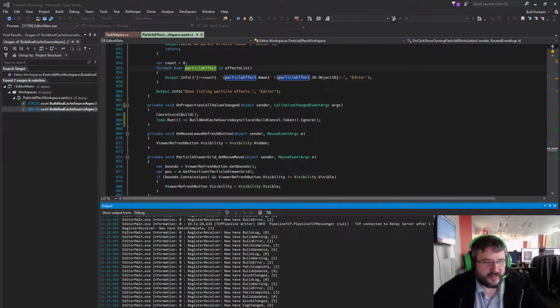Yep. This is for the particle effect system. So basically, any particles in the game, this is how Cross edits it, through this editor that I'm hacking on right now.